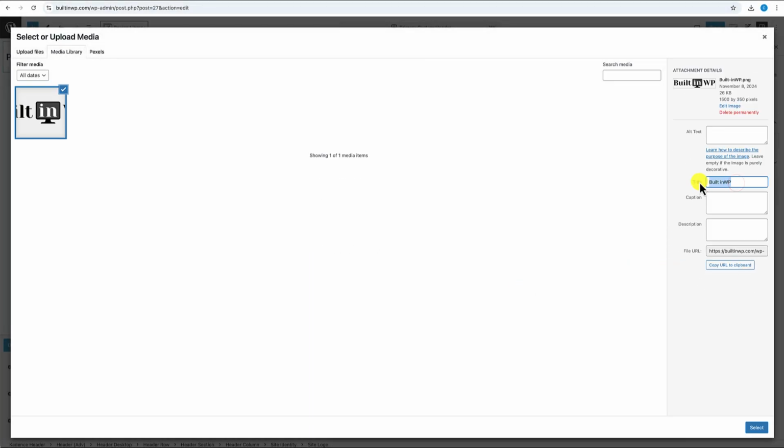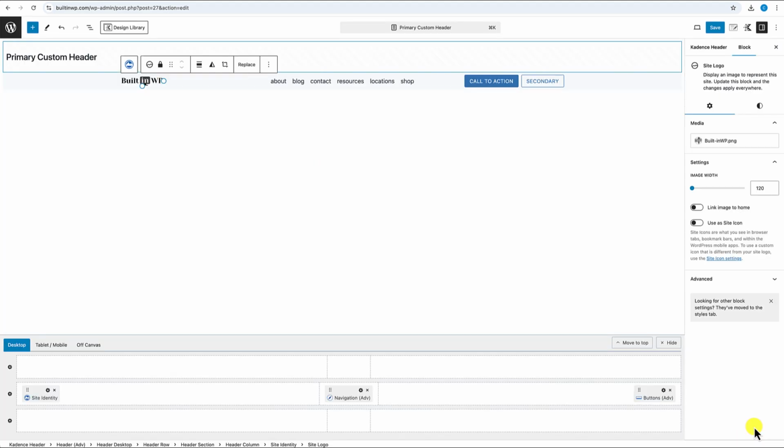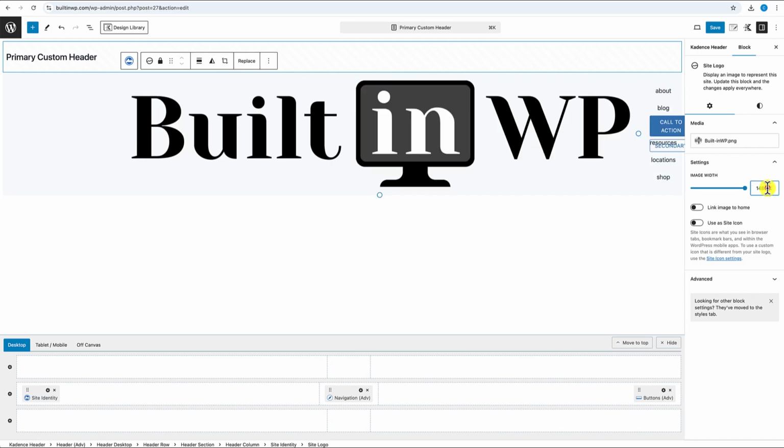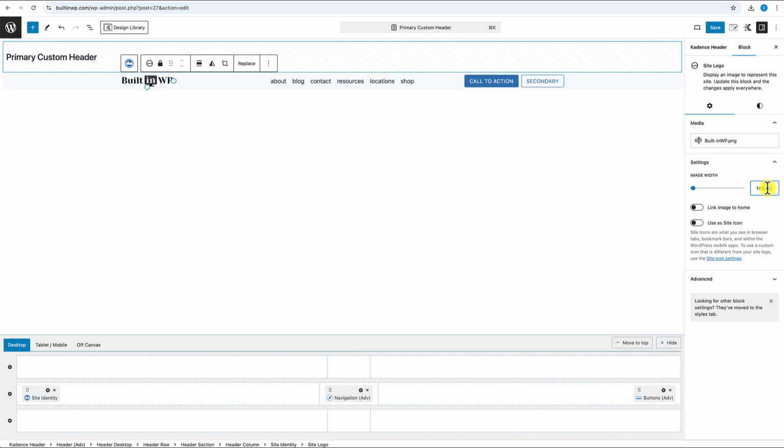Once the logo is in place, feel free to add some alt text, click on select, and now you can see our logo is now in place. If we look over to the right, we can increase the width of the logo. So currently at 120, it's a little bit small. So I'm going to go ahead and increase this to 148. It's too big, 148. There we go.